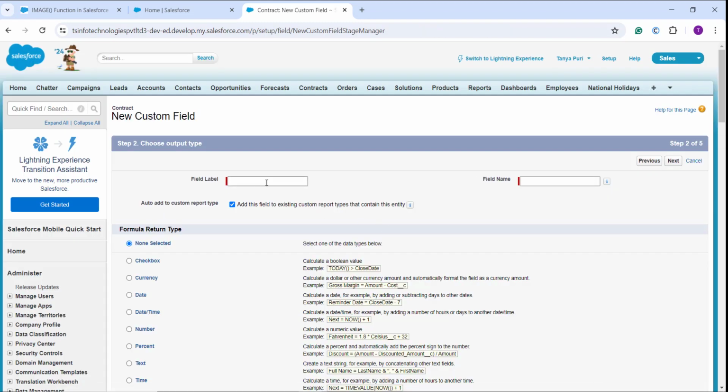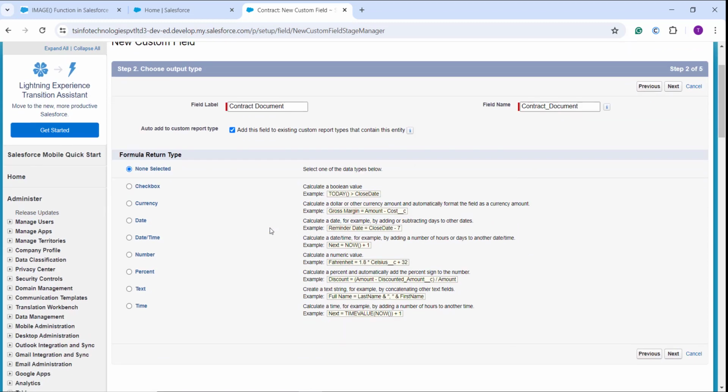Now I take the next step where I need to enter the field label. So here I enter the field label as Contract Document because I want to include the document in the form of an image in that contract. Here I add it, and the field name gets automatically populated based upon that. Now I choose Text as the formula return type and click on the Next button.